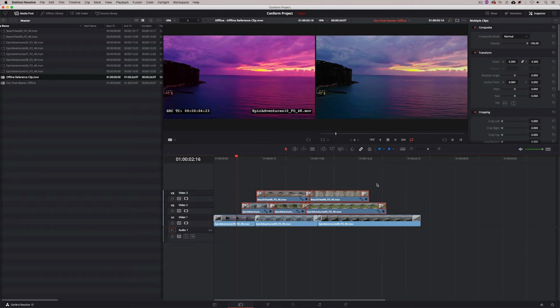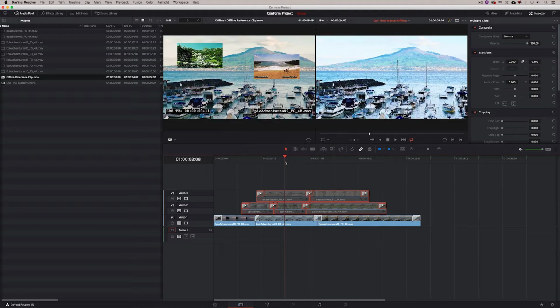And what I'm going to do to show this to you is I'm actually going to turn off the top 2 layers here. Let's just right click. I'm just going to disable those clips. And here's the situation. You've gone through and you've quickly put together a rough grade for the client who's going to be coming in soon.